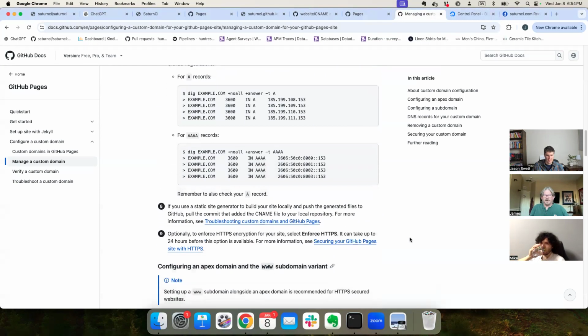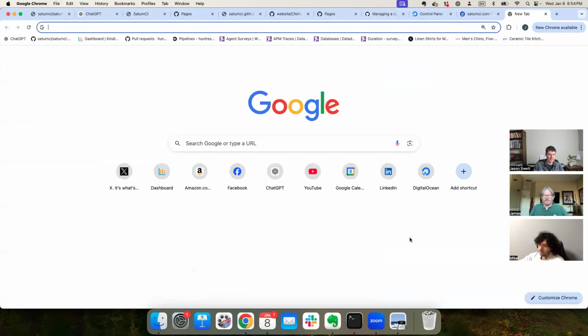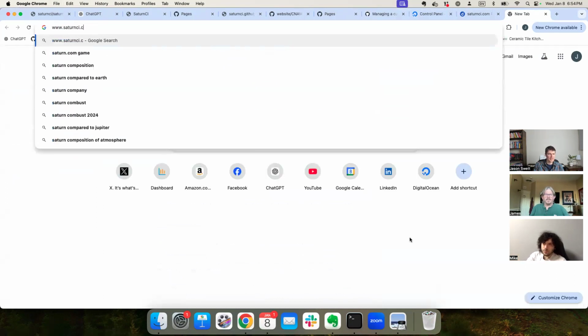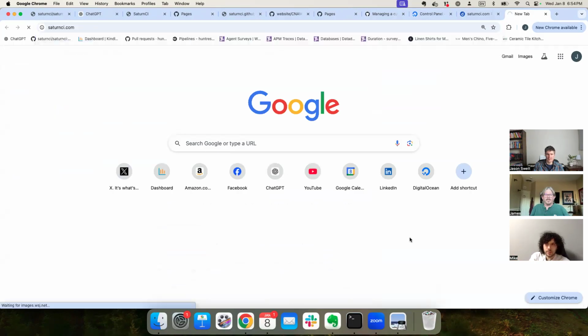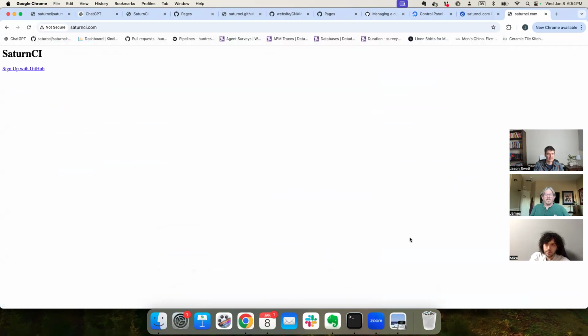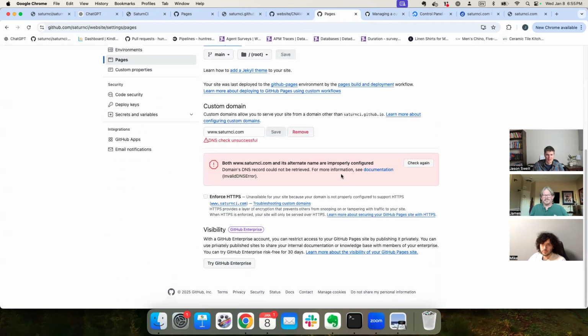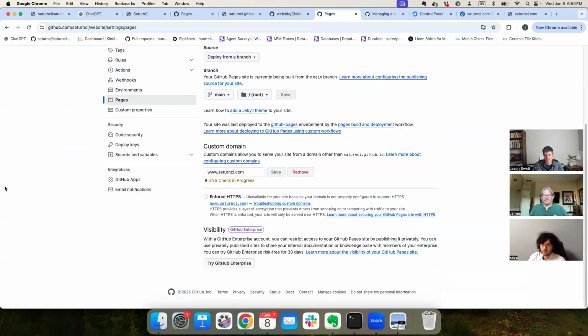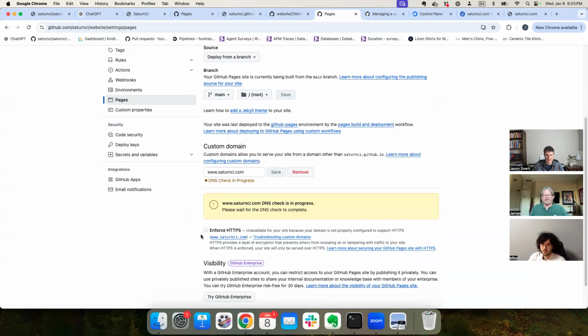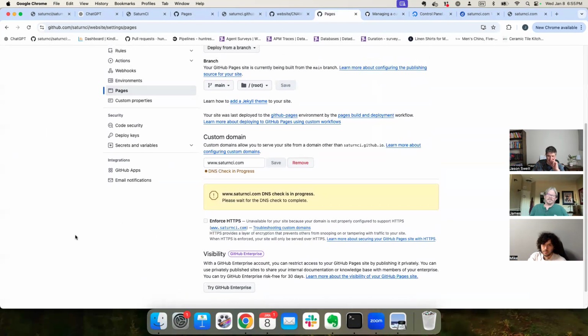So now, can you just go to it in your browser? Let's see. Seems too good to be true if that works already. Boom. Wow. It says not secure, but we can deal with that. Okay, so I'm going to refresh this. Okay, enforce HTTPS. Oh, please wait for the DNS check to complete. Maybe that will just take a little bit.